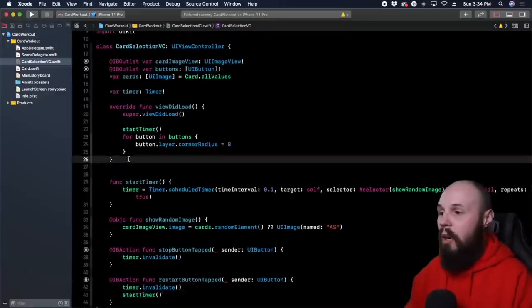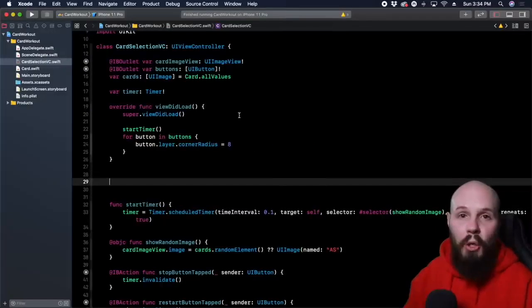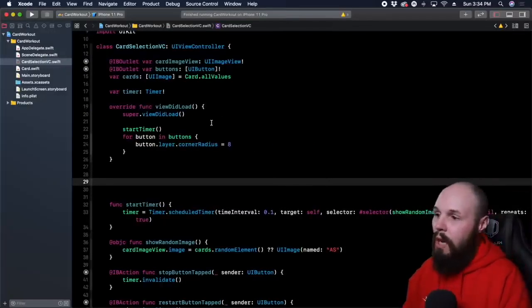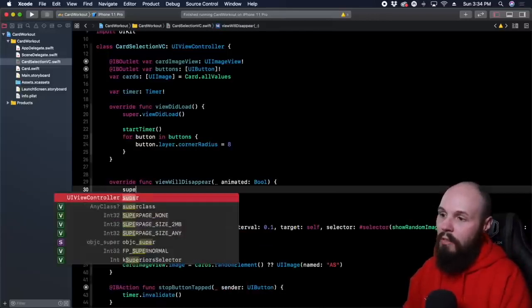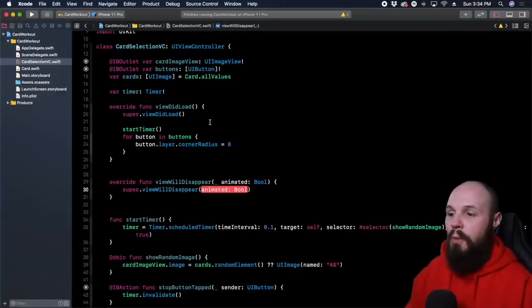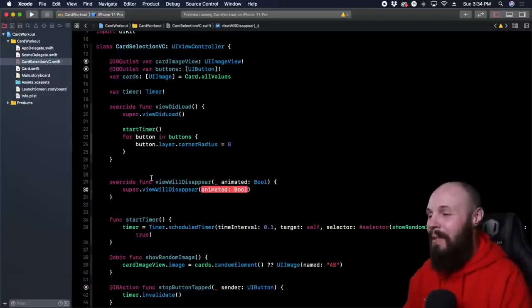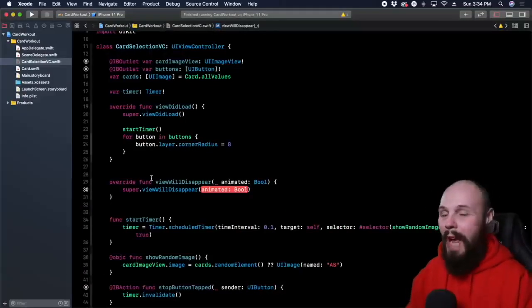So this is part of the view lifecycle method. Just like view did load is what you started with, you can do view will disappear. And so call super.viewWillDisappear. You always want to call the super when you're overriding. Well, not always, but 99.8% of the time. That's the thing with programming, there's almost no absolutes. There's always some exception, but the vast majority of the time, you always want to call the super.